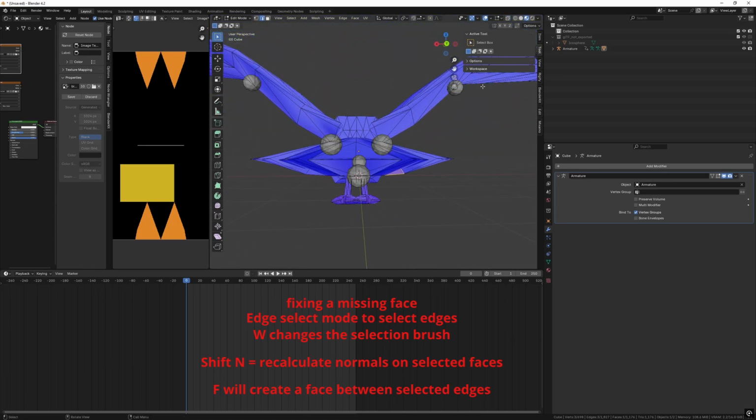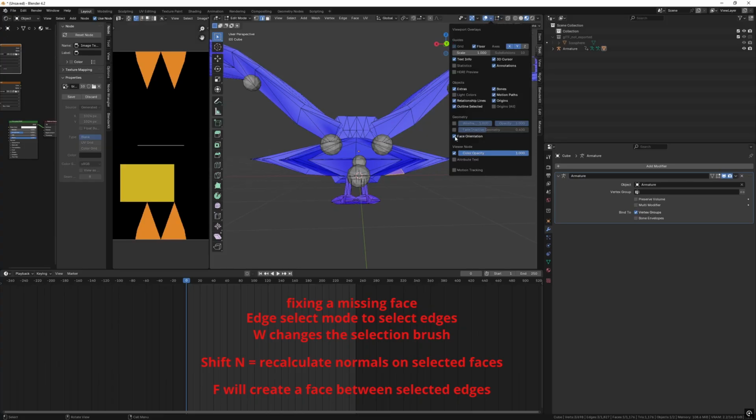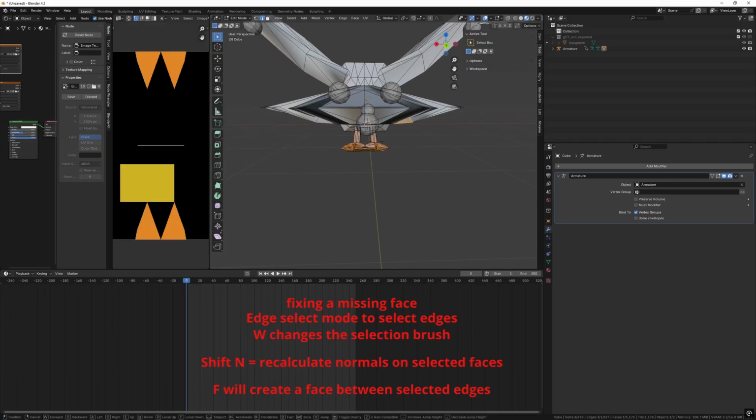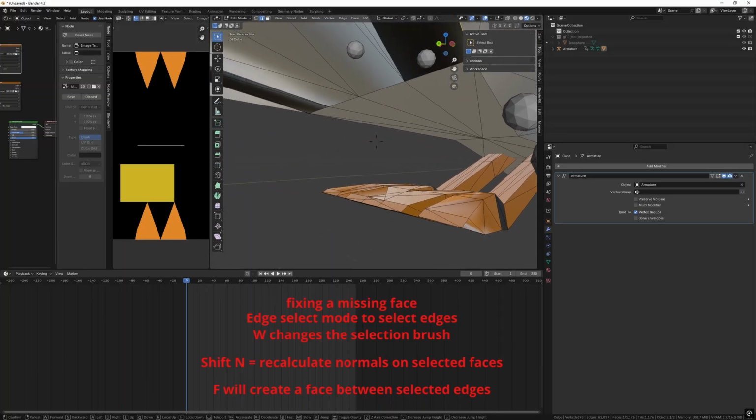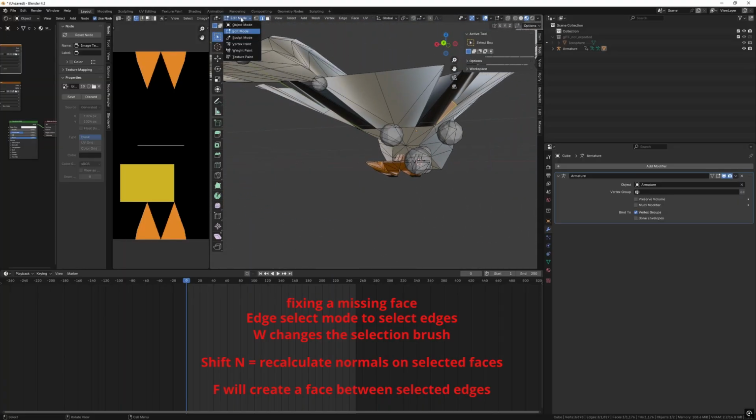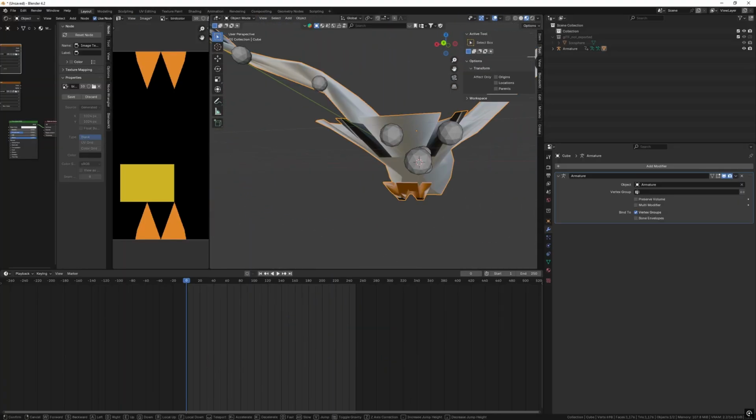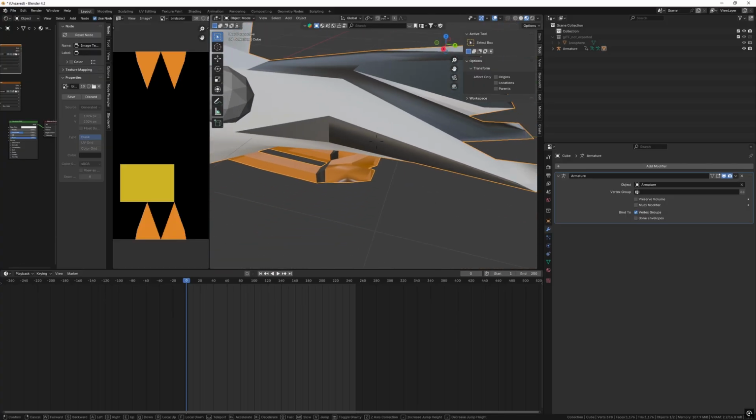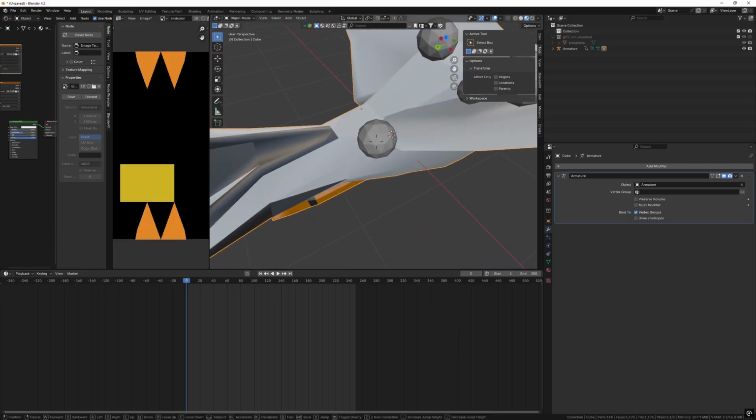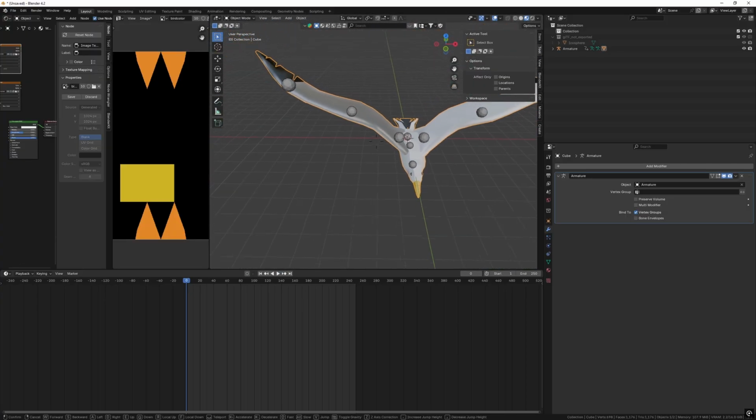Let's see, make sure it doesn't look bad. Let me go back out of X-ray. Let me go back to this drop down and get out of face orientation. And I just wanted to check my mesh in object mode, make sure it doesn't look too wonky. Doesn't look bad, I guess. So now let me try and bake that again.